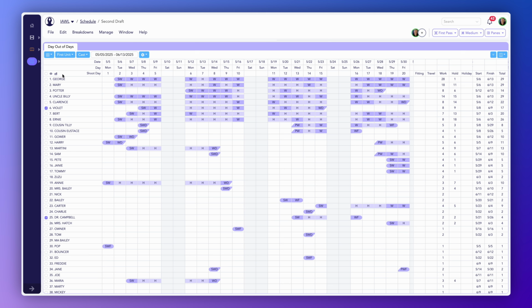But beyond just having useful tools, you can actually do your scheduling from within the day out of days. If I decide that I would like day 5 to be day 1 on my schedule, I can just select day 5 and drag it over here. And now I've actually changed my schedule from within my day out of days. If I want to select days 8 and 9, I can select both of them and move them around to any place on the schedule.